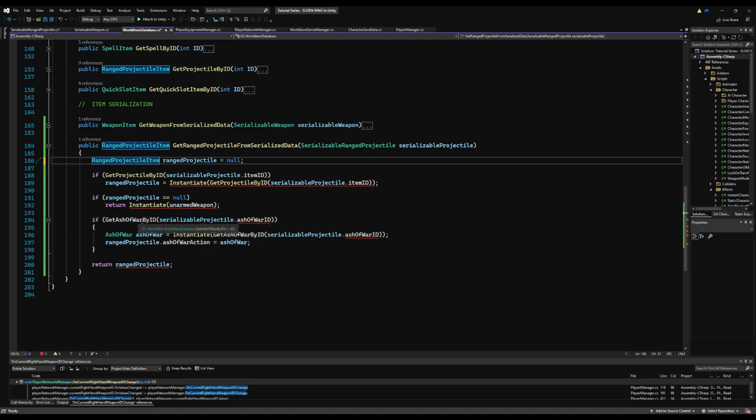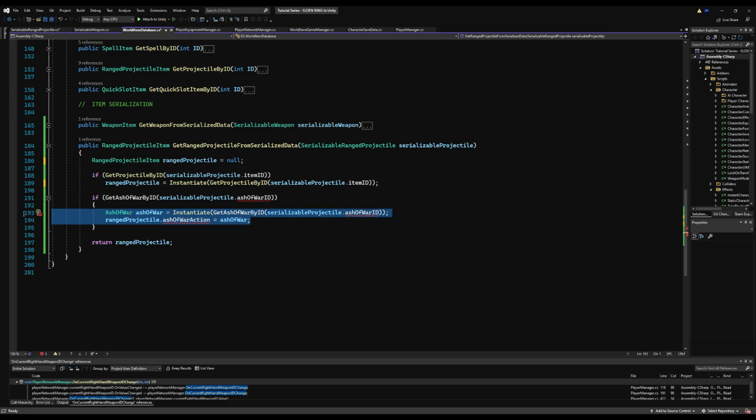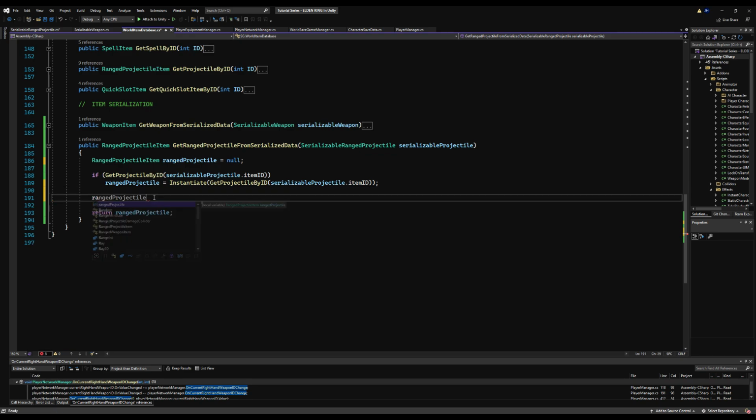Whatever is a weapon item becomes a range projectile item. Wherever you see the name weapon, change it to range projectile. Instead of searching your weapon item database, search your range projectile database. There is no Ash of War, so delete this. But instead, we are going to be getting the current item amount. We can set that by saying range projectile dot current amount remaining equals serialized projectile dot item amount. All right, cool. Save, looks good.